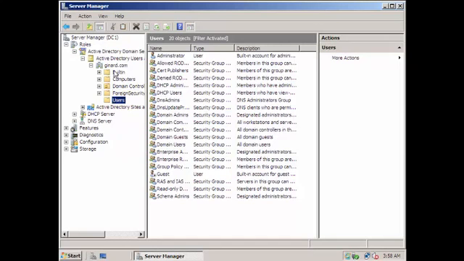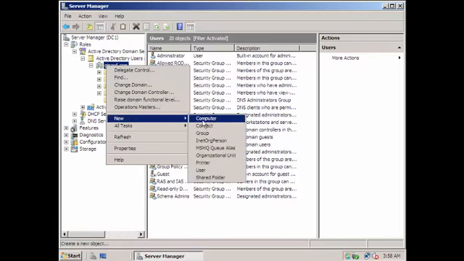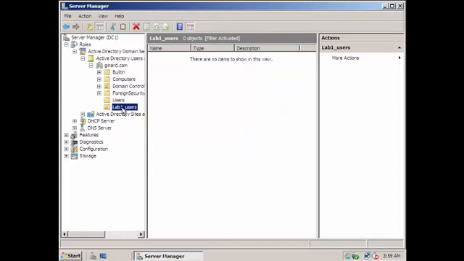We call it OU, these folders. We call it organizational unit. Okay, so right click here, we can create OU, organizational unit. There you go. And then let's just say lab 1 users. Okay, so we created an OU here, and then we can create users in this left pane.